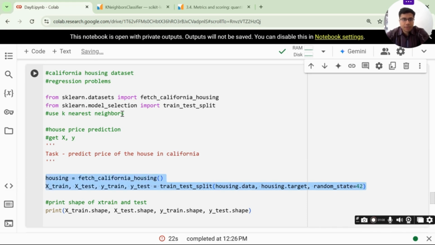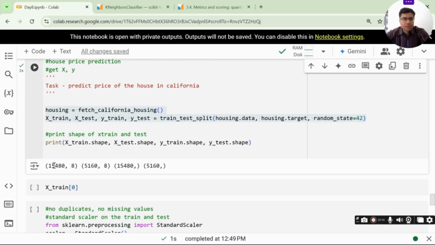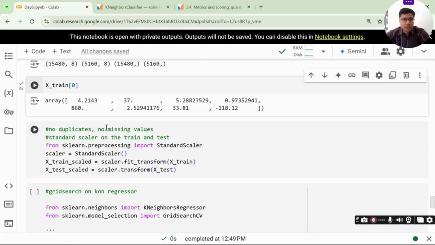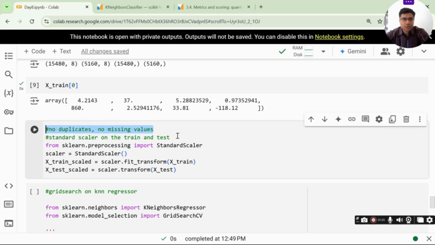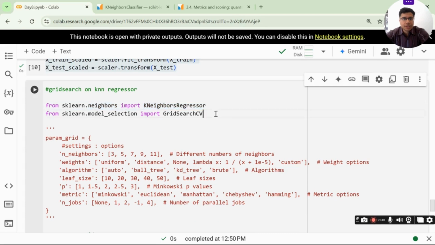First we split the data and then we print the train and test split shapes, which is 15,480 for train and 5160 for the test data. Then there are no duplicates or missing values here, so directly we can go for standard scaler. Similarly, there is no non-numeric data, so we can directly go for standard scaler. Otherwise, we would have to do all those pre-processing steps. Then we will use the k nearest neighbor regressor technique.